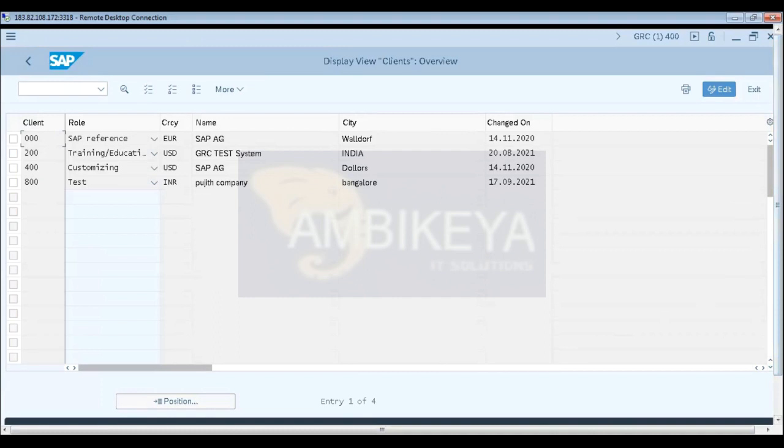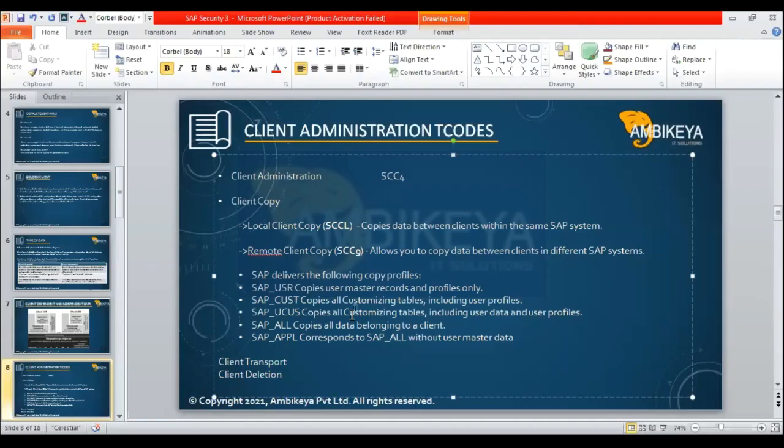While doing the client copy, there are different types of profiles, depending on what exactly you want to copy. Here, SAP_USER copies all the user master data and profiles. You copy the user master and profile only, so this is for user copy. The second is SAP_CUST, SAP customization. It includes all the customization tables and user profiles.